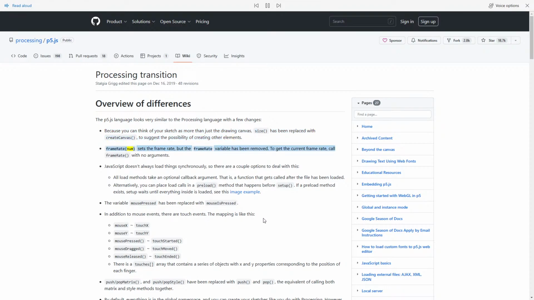frameRate(number) sets the frame rate, but the frameRate variable has been removed. To get the current frame rate, call frameRate() with no arguments. JavaScript doesn't always load things synchronously, so there are a couple options to deal with this. All load methods take an optional callback argument, that is, a function that gets called after the file has been loaded. Alternatively, you can place load calls in a preload method that happens before setup. If a preload method exists, setup waits until everything inside is loaded.